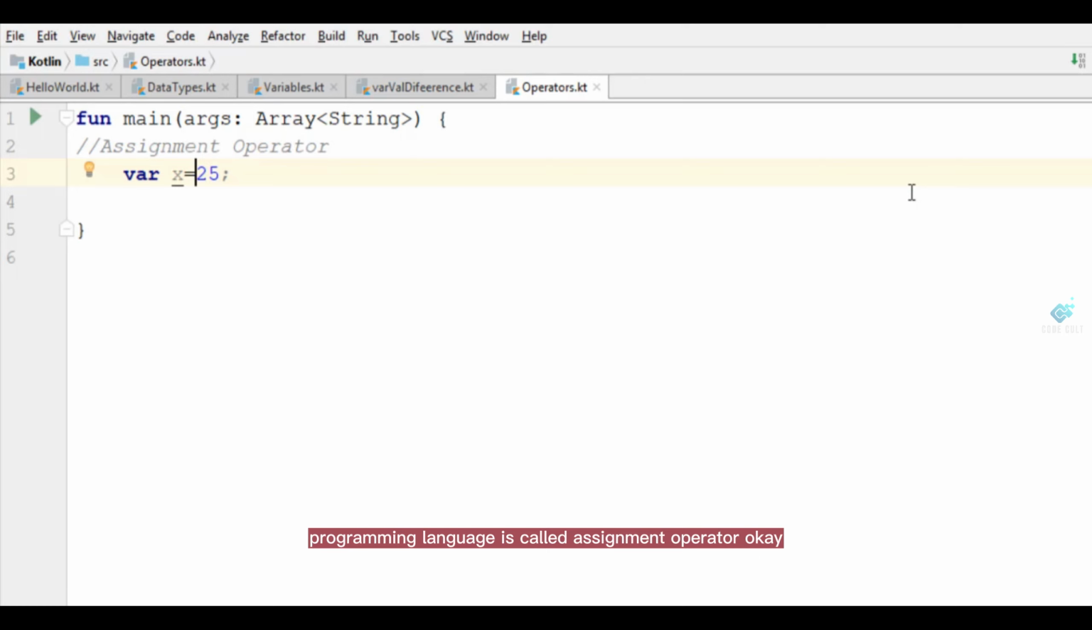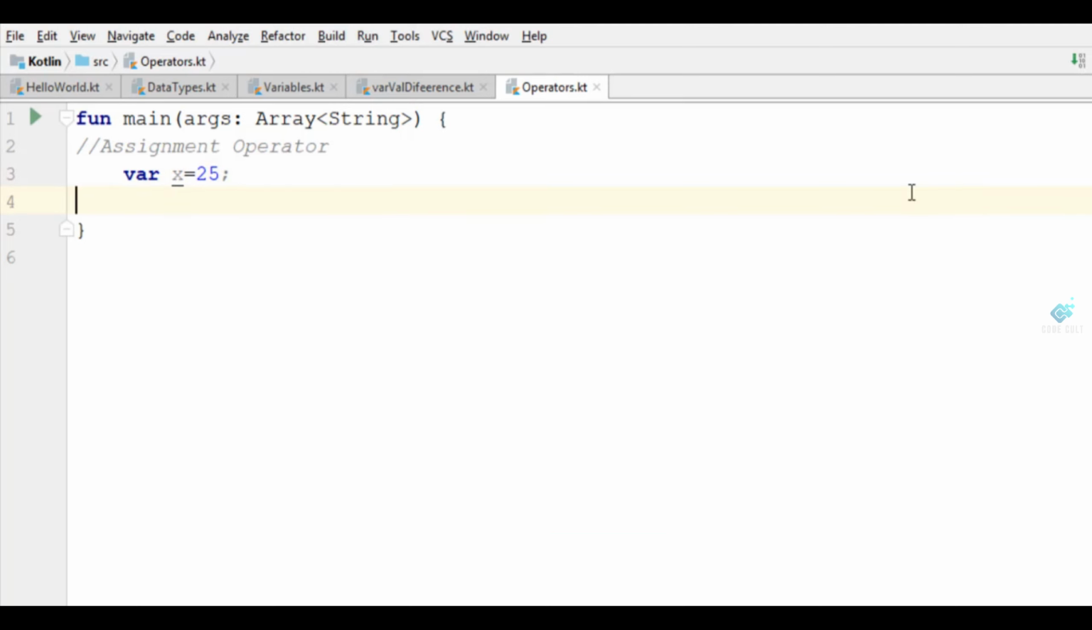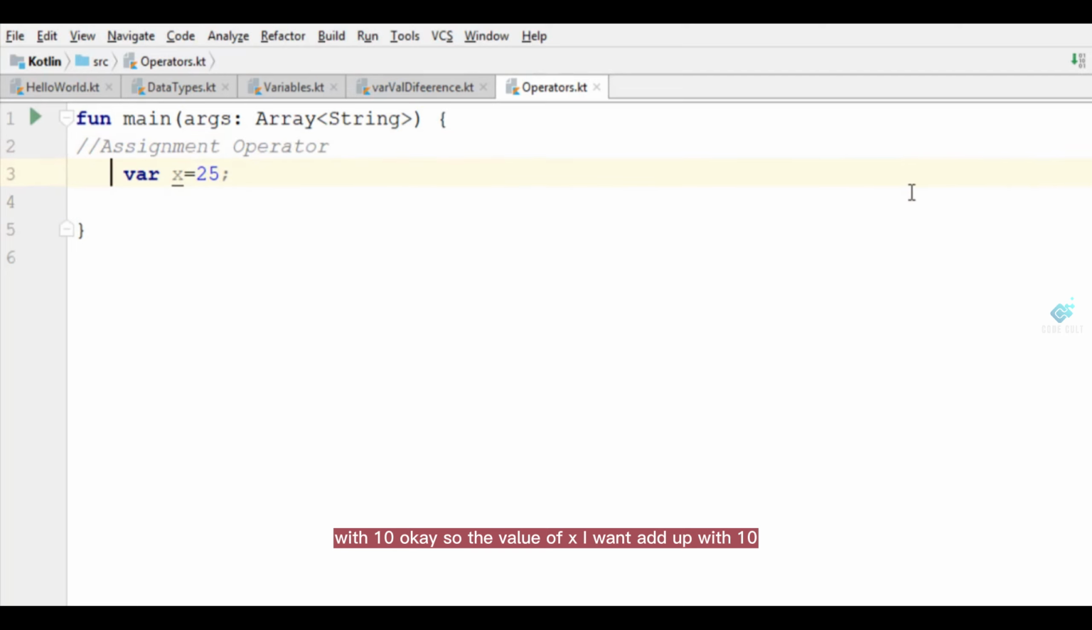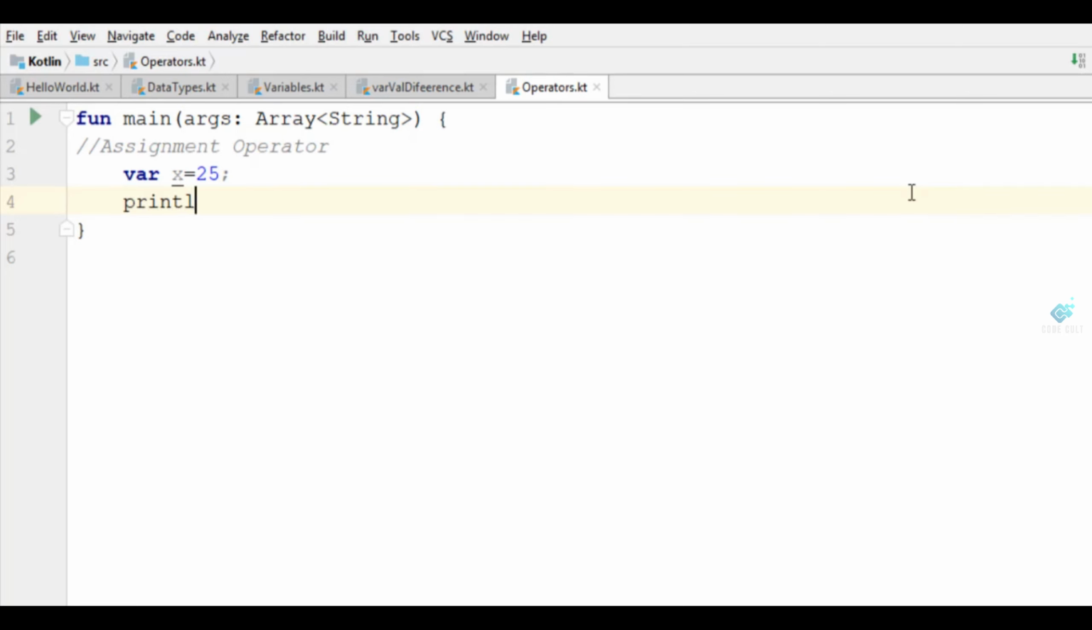All we needed to know is that there is something called the equal sign, and in programming languages this equal sign is called the assignment operator. Okay, well, what if I want to add the value of x, 25, with 10? So in assignment operator, let me actually print this. So println, and we're going to print x.